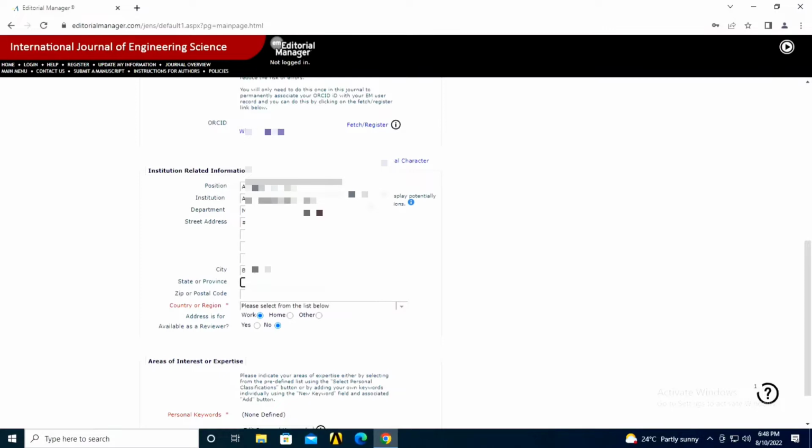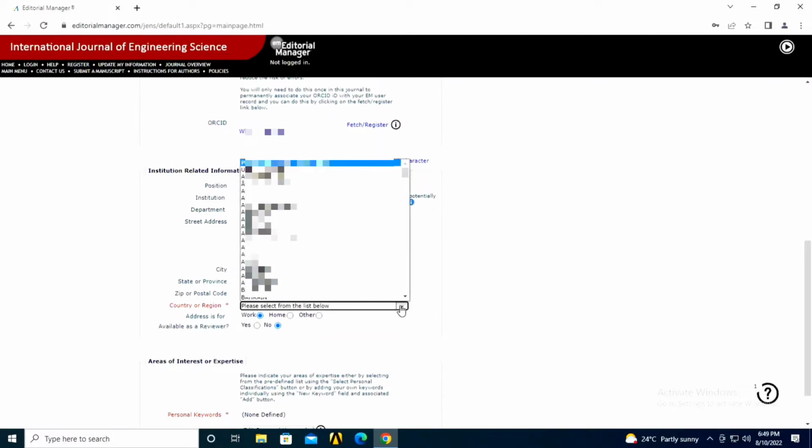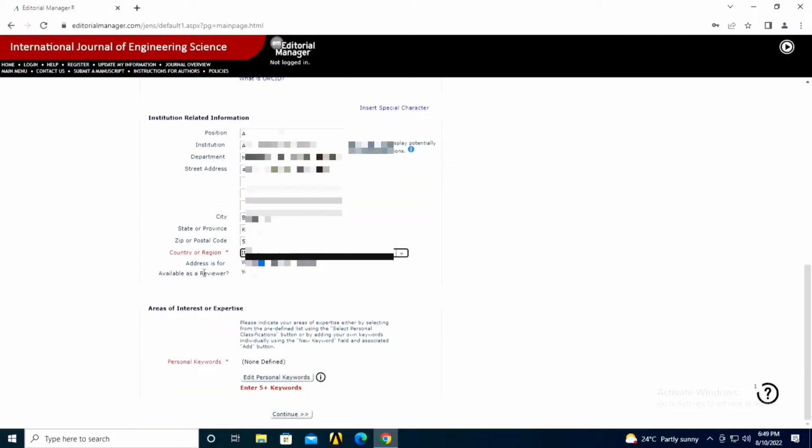It is asking for the state where the organization is located, followed by the postal code. So the country or region is the country where you belong to, followed by address is for work, home or other. Whichever address you have given over there, please select the feasible option. Since I have given the institution related information, I am selecting it as work. Let us move to the next option.